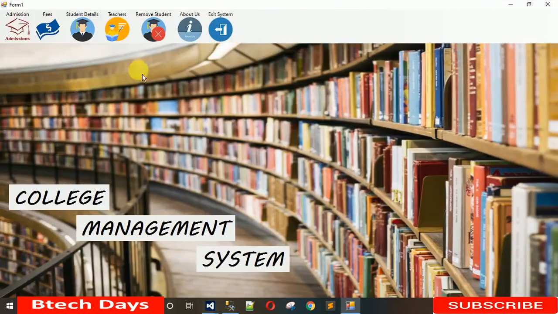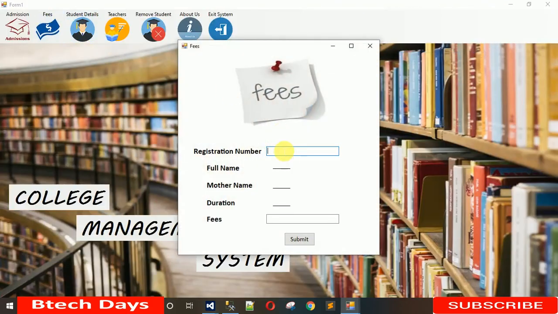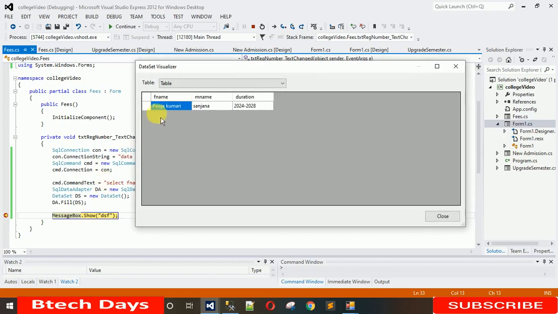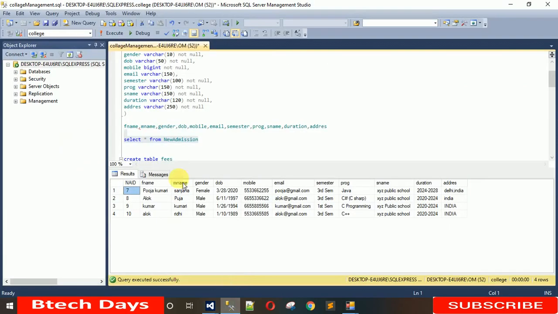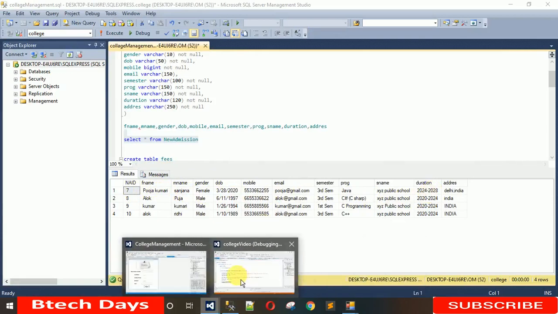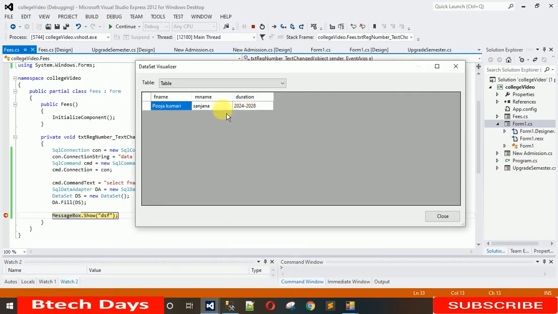So when I click on this, go here and I enter 7. Here you can see this. Now our program is stuck on this, and just go to this data set. Click on this small magnifier that you can see here. When you click on this, here you can see this with the 7. Let me show you the database. Okay, in 7, Pooja Kumari, Sanjana, and duration is 24 to 2028. Let me just move here. You can see this. Now the data is coming.